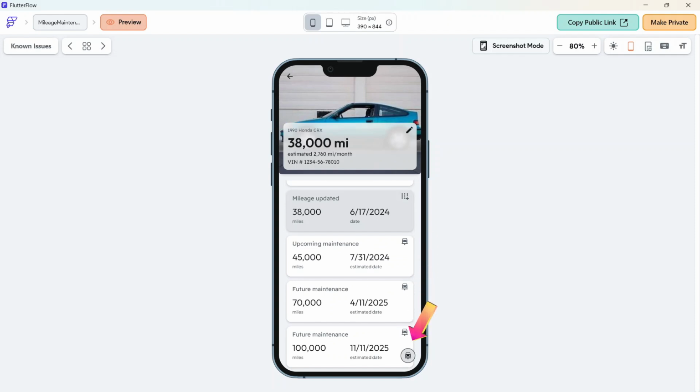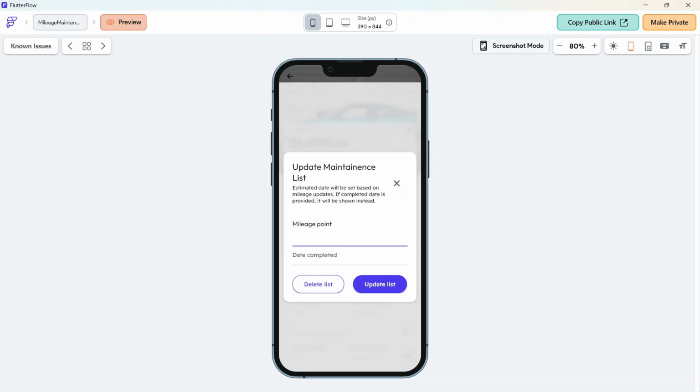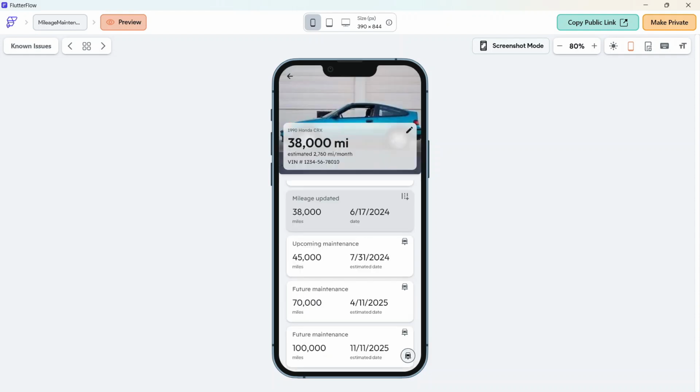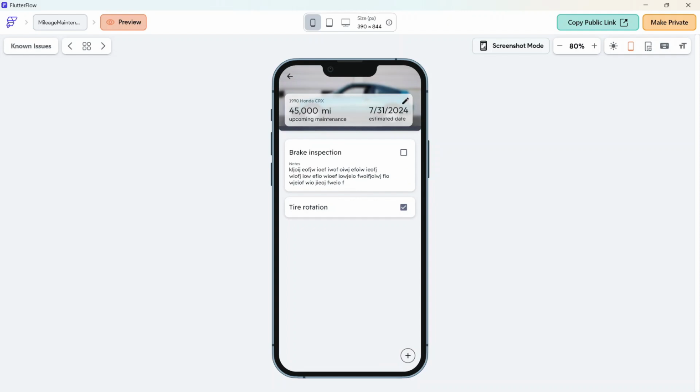So down here, this button is what will create one of these task lists. And right now it says update because this is all hard-coded UI, so nothing is really working. But the idea is that from this car detail page, you can pull up a form to create a new maintenance list for a specific mileage point. So like if you want to add a new list at 50,000 miles, you can add it there. That will eventually say create list, and it will take us to this page.